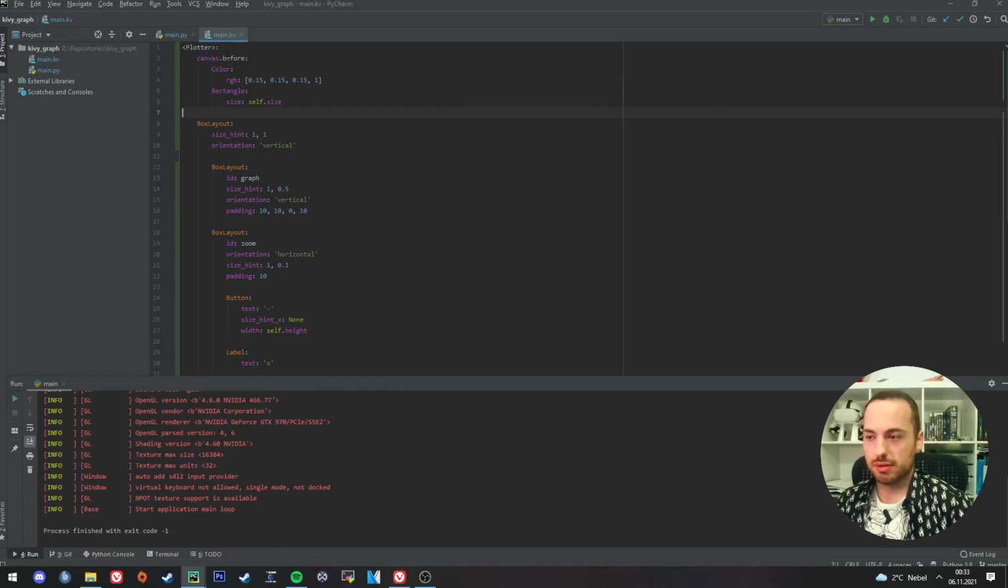Okay. Now we have here this keyword before. This basically means it will render this background color, this rectangle, before everything else. The widgets, which we have here, will be rendered on top of it. We can also set it to after, which means it will render this rectangle after those widgets.